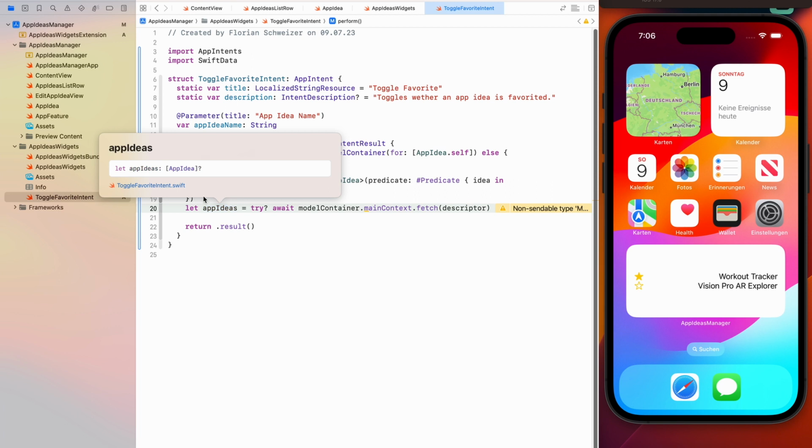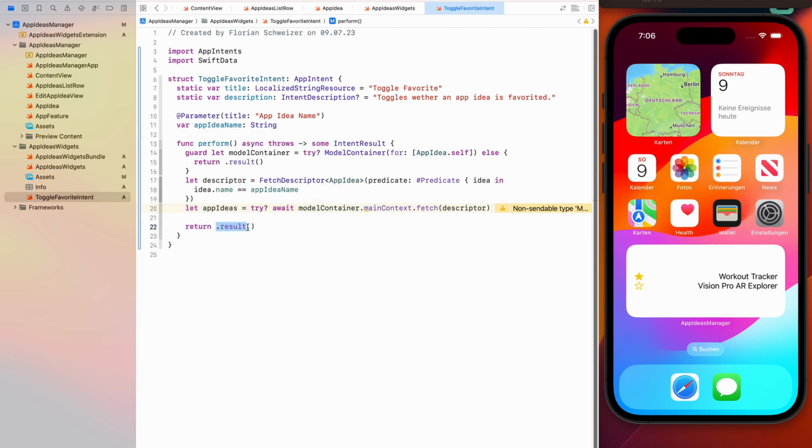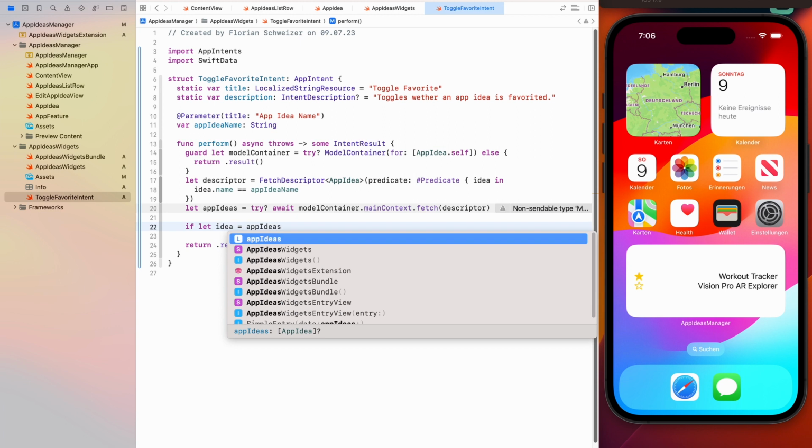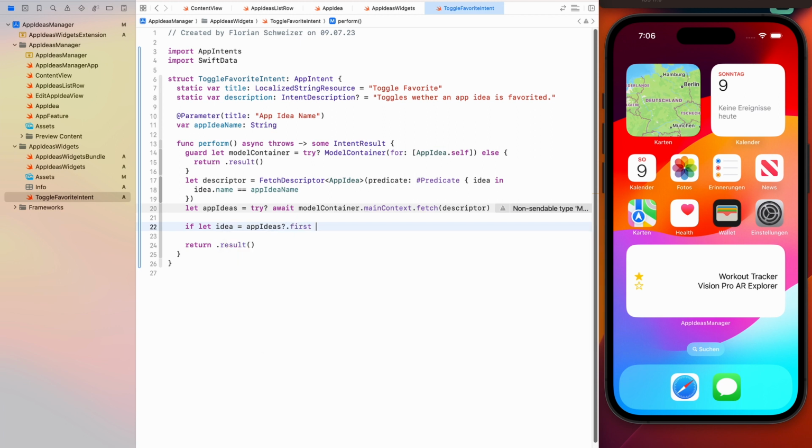All right, so then we will have an optional array in here, and we don't actually need to return anything in here. So now we can say if let idea equals the result of our fetch request dot first. And then in here we can say let isFavorite equals idea.isFavorite. And then we can say idea.isFavorite equals isFavorite inverted, basically. So if it is currently favorite, we will want to make it non-favorite. If it is currently not favorite, we want to make it a favorite app idea. And then we can just return out of the app intent in the end.